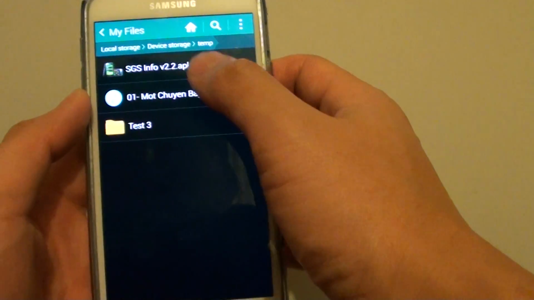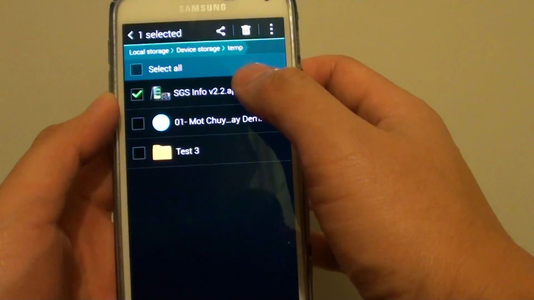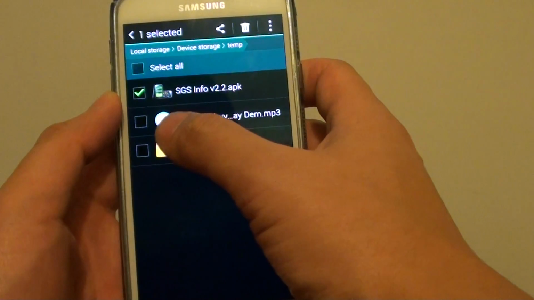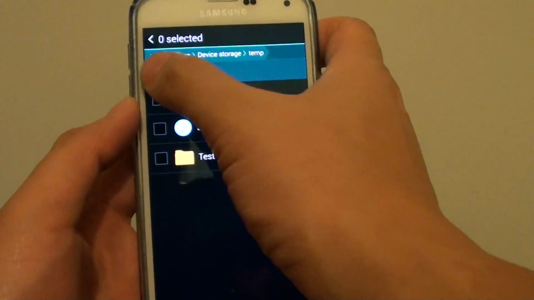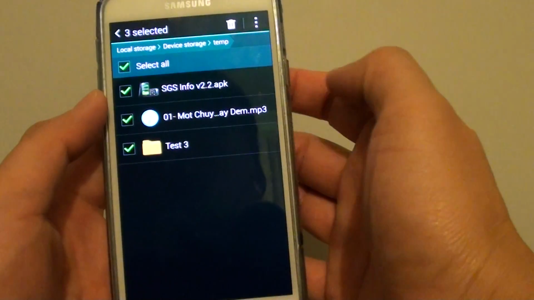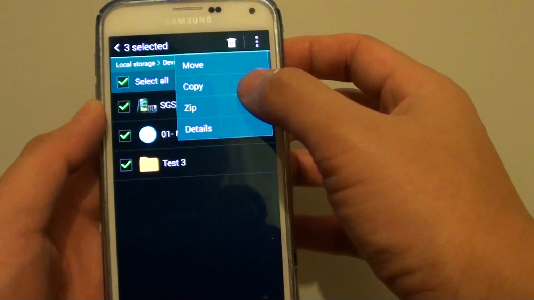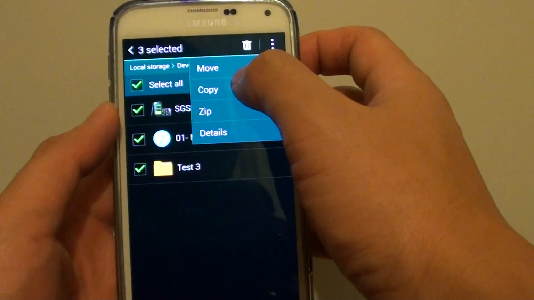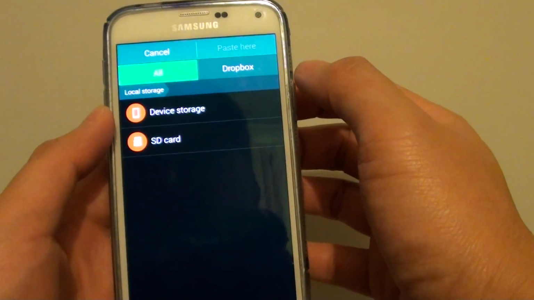So let's say I want to copy all of these files and folders. What I do is just tap and select, and now this screen becomes a multiple selection screen. So I can choose multiple items, or I can simply tap on the select all checkbox at the top, and all of the items below will be selected. Now at this point, I can tap on the menu key here, and I can tap on copy or move. So if I want to move, I can choose move, or I can choose copy. So I tap on copy.